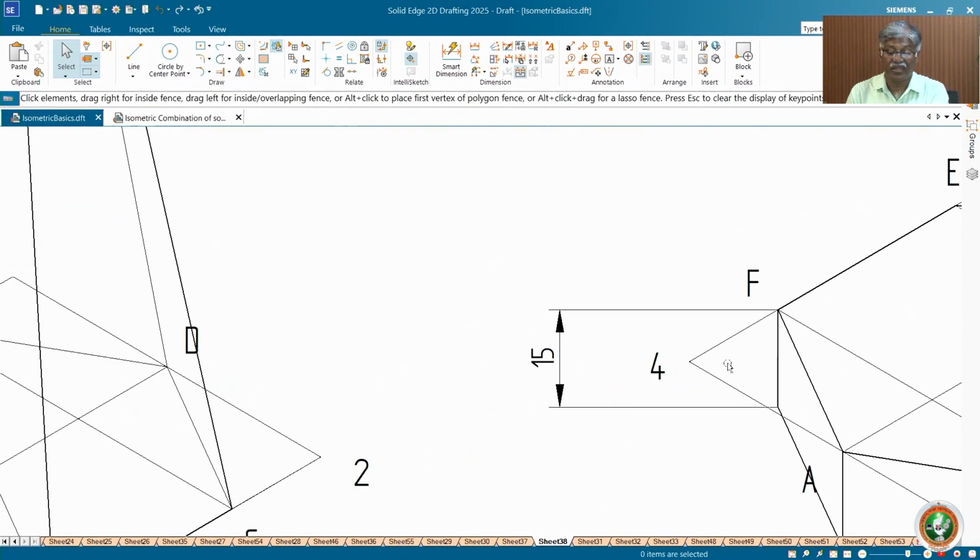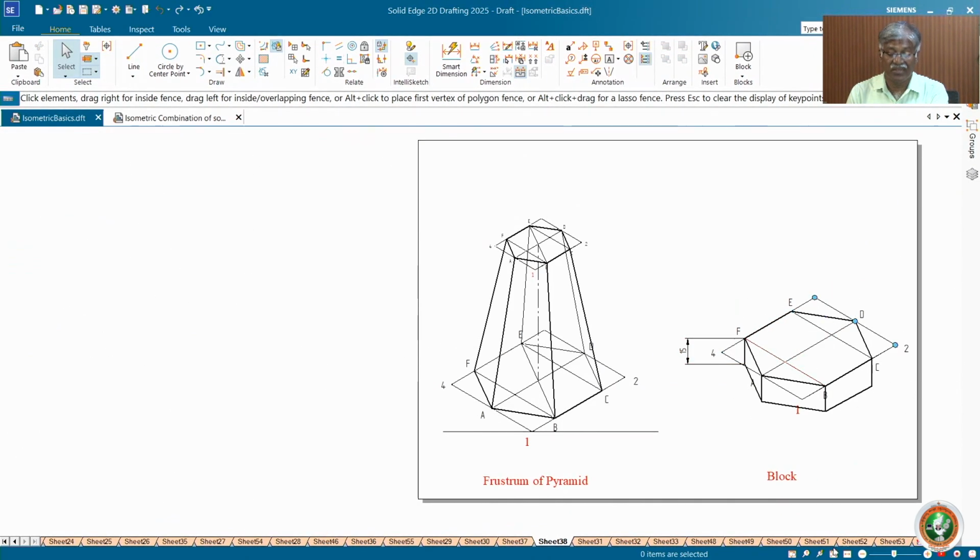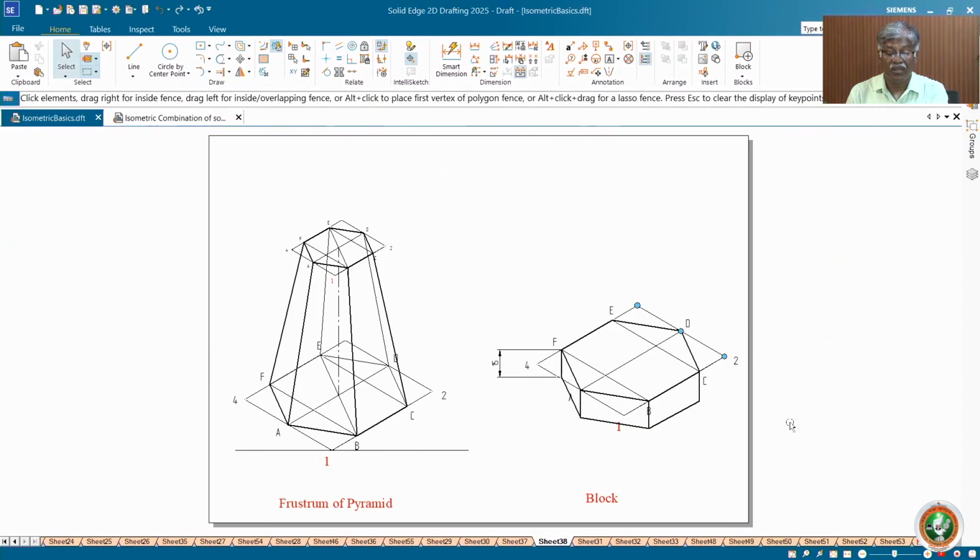Now here again this one is also not covered. Yes. Now check for completion. Yes, all top face edges dark, boundary lines drawn, these edges are dark. Yes. So this is how we complete the prism, pyramid, frustum of pyramid and block for the hexagon.